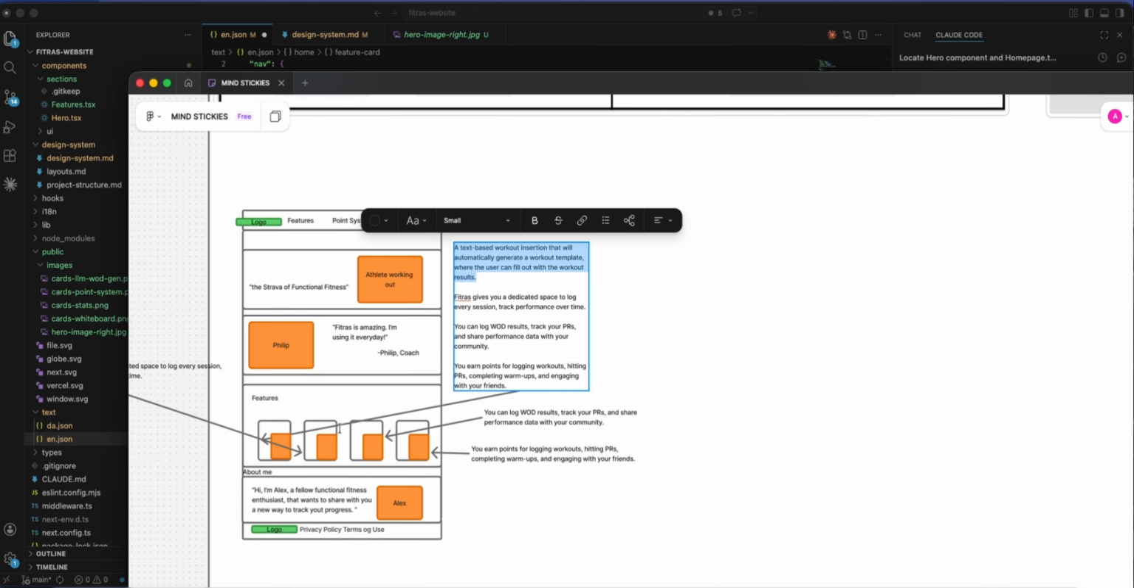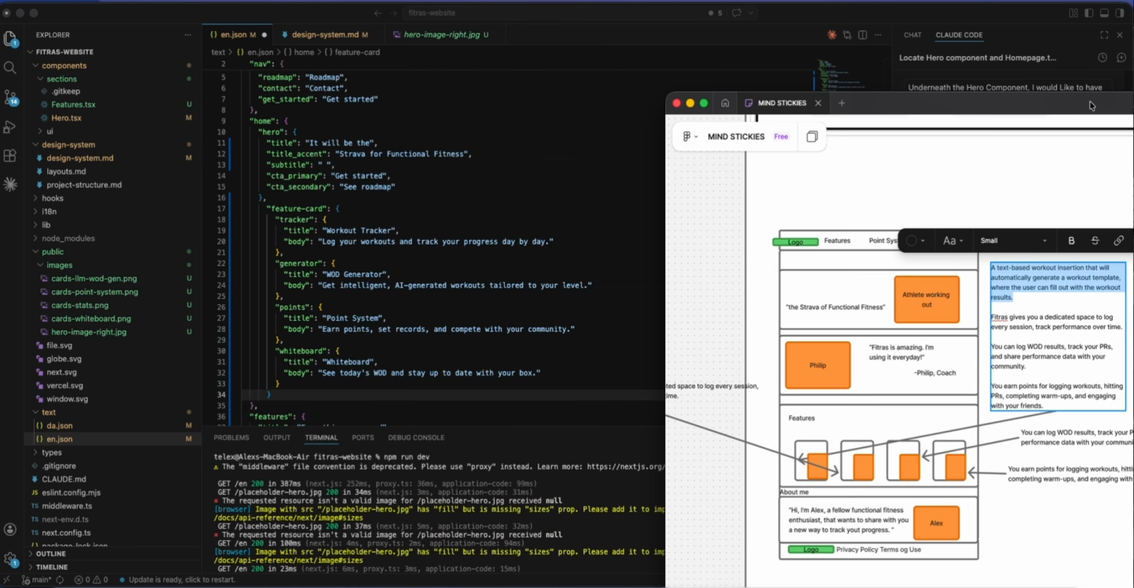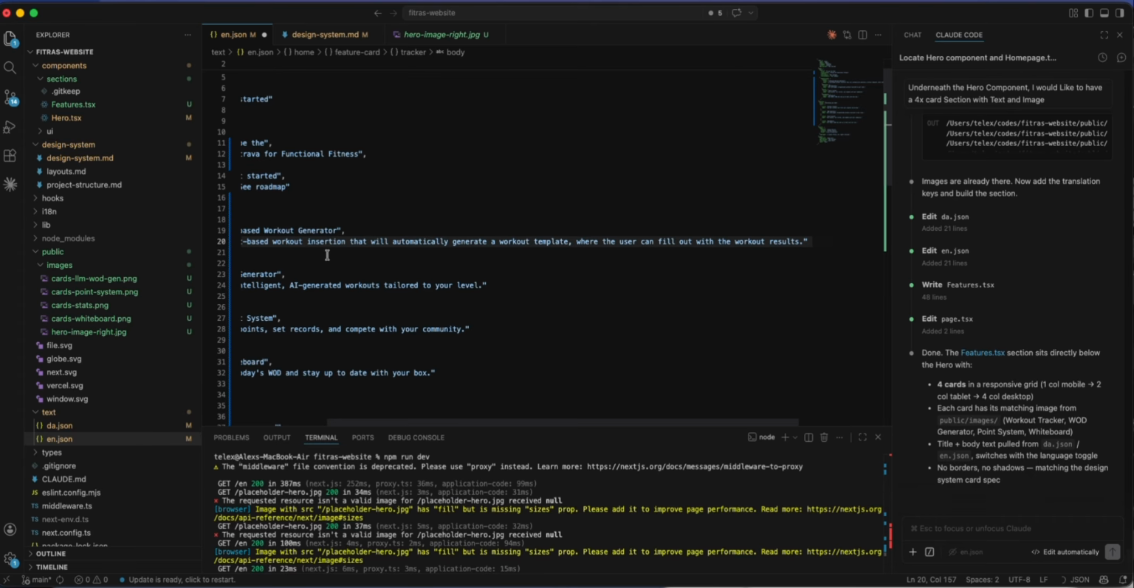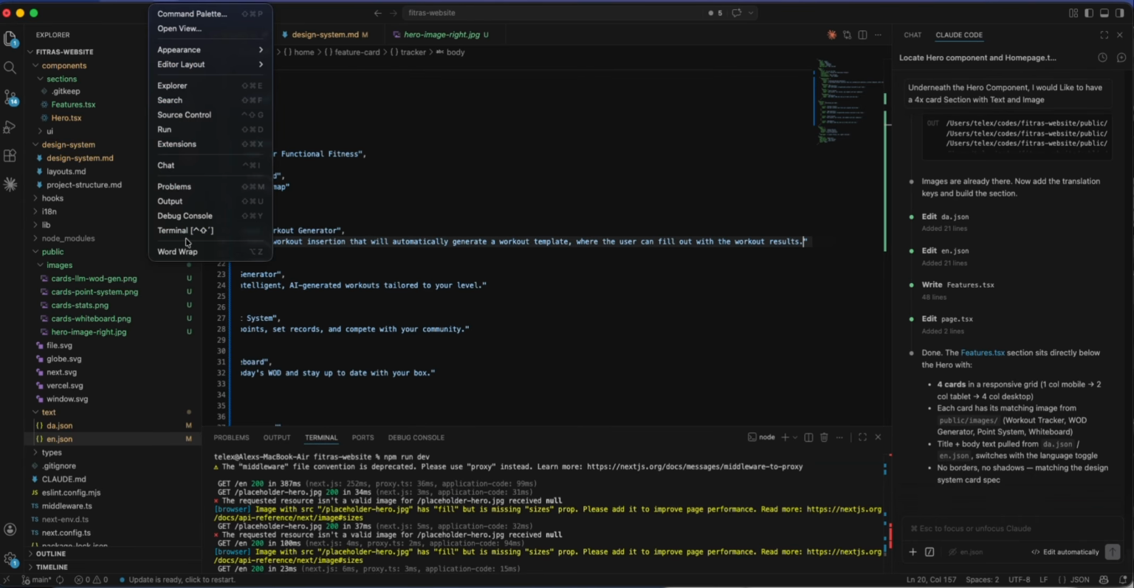So the first one that we're going to put is a text-based workout insertion that will automatically generate a workout template. So this is the LLM-based generator. So we're going to do this. Generator. And just going to paste this in. Good. We can always just go to view and word wrap.